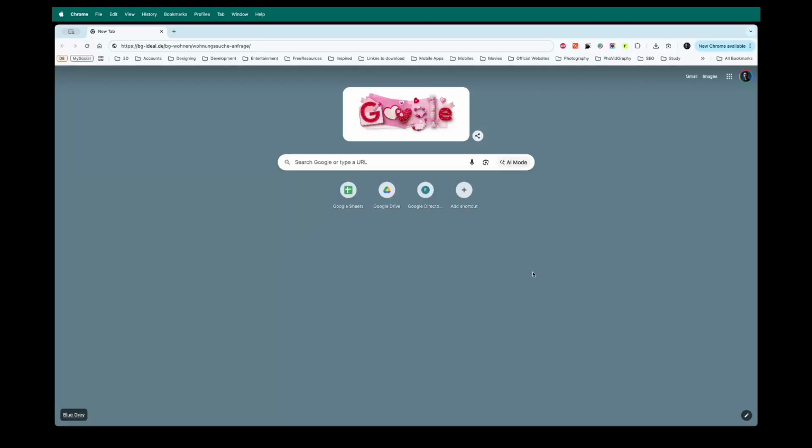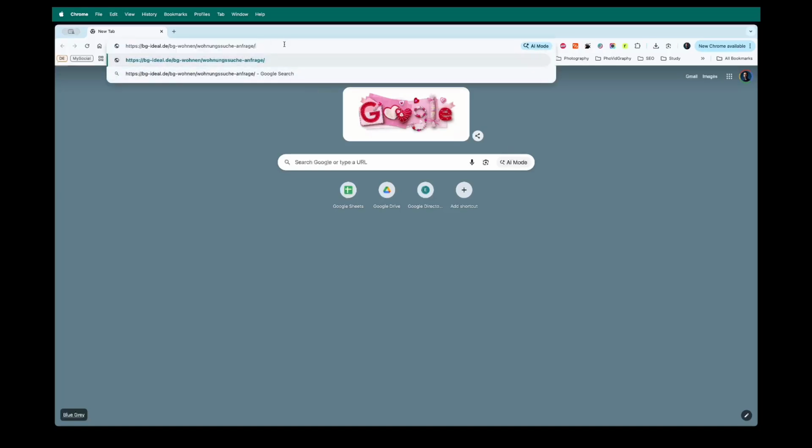So in this tutorial I'm going to apply for the bg.ideal apartments. The links I'm going to paste into the description or the comment box. You just need to copy it and paste it here, something like this, and hit enter.